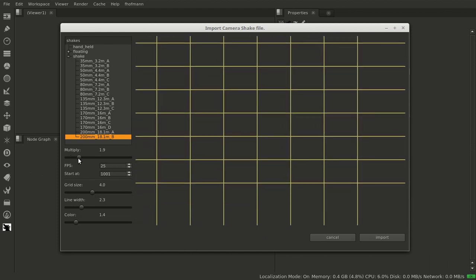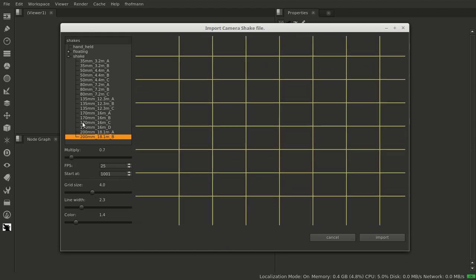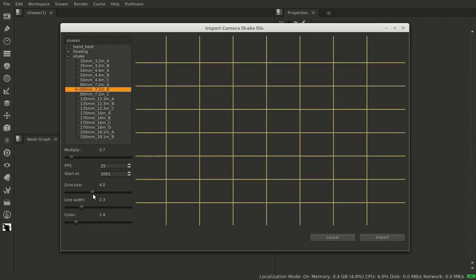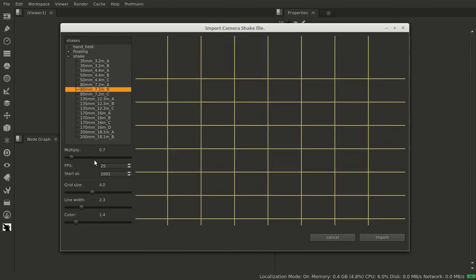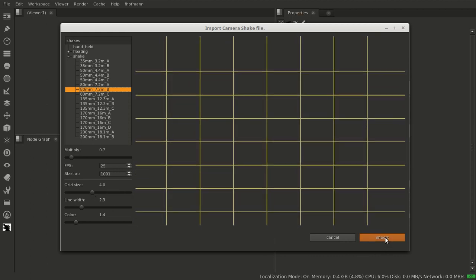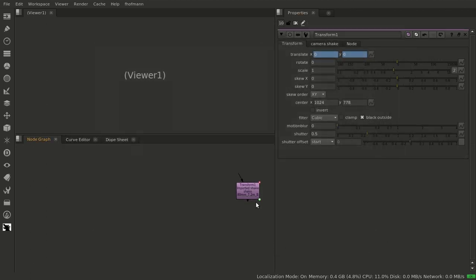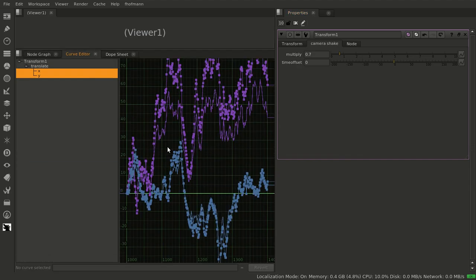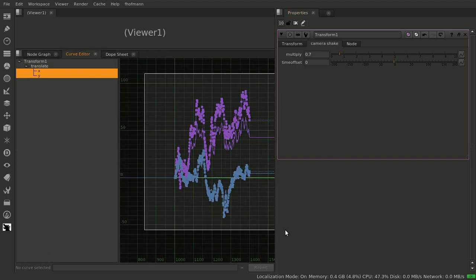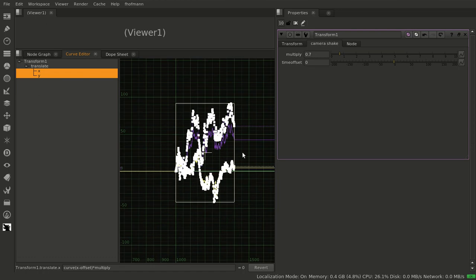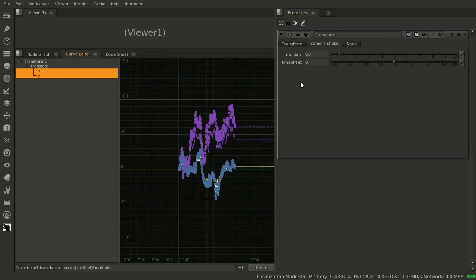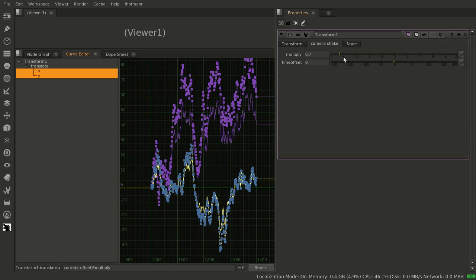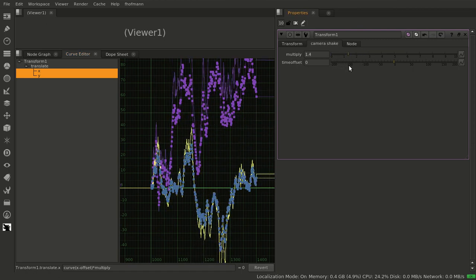So let's say, hey, I want to have a camera shake, so let's say I want to have an 80mm, and with 0.7 in the multiplication it looks nice, so I start to import them. I hit import, and I get a transform with an extra knob where there is the multiplication. So if I check the actual animation in the curve editor, I can just still scale them if I want, just to transfer the data from the preview right into Nuke.